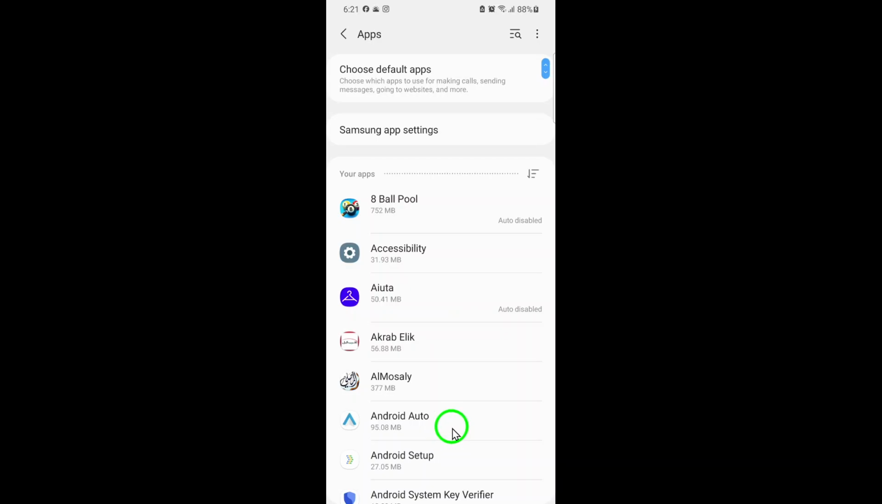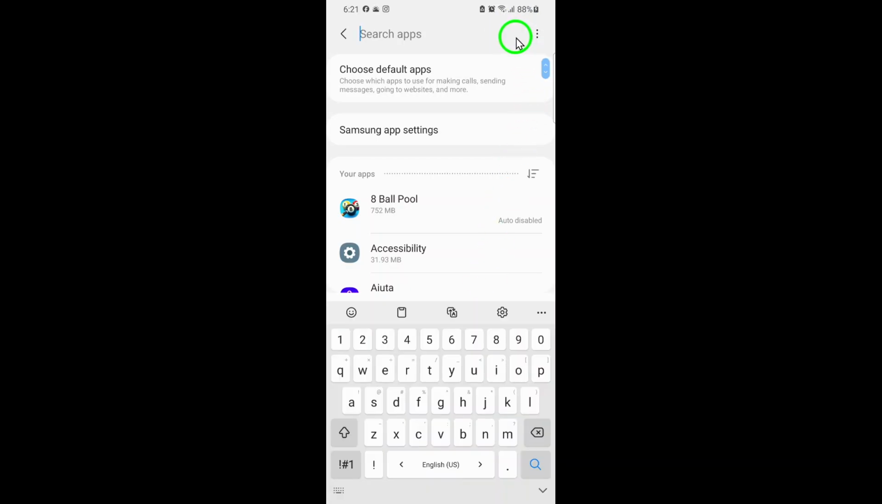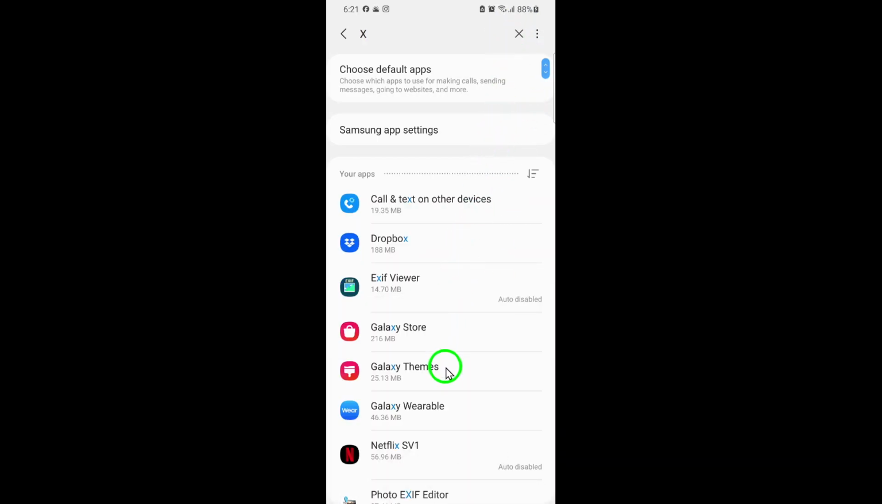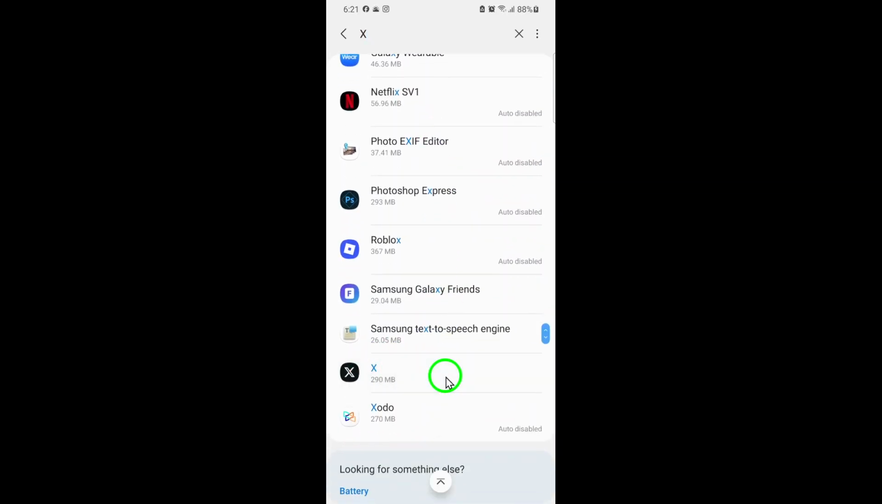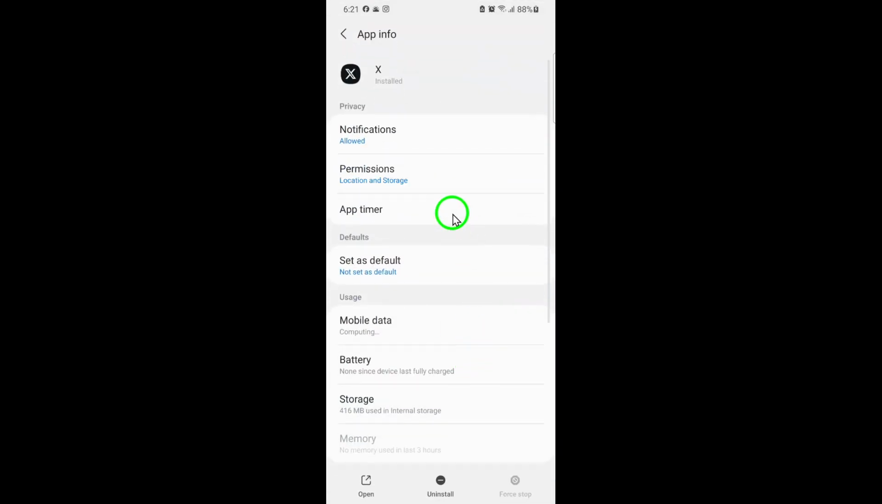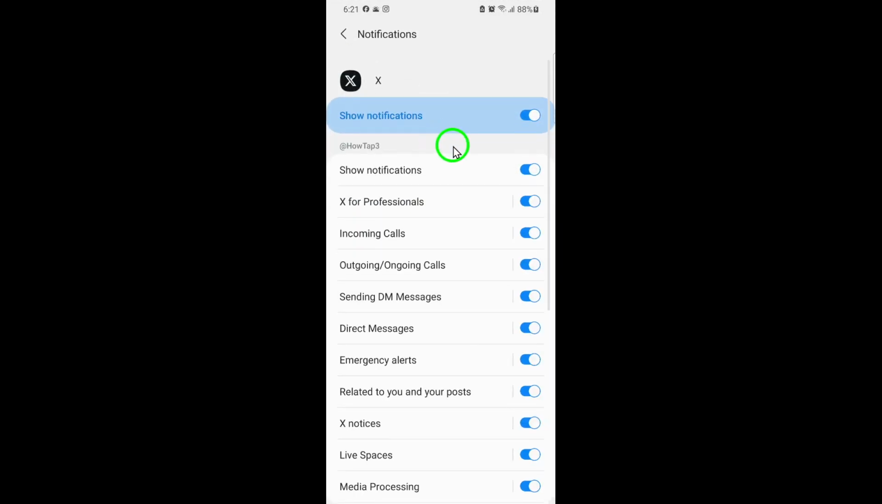Now, from the list of apps, search for X app and select it. You'll see different options that allow you to control storage, permissions, notifications, and more. Once you're on the X app's page, go ahead and tap on Notifications. This is where you can manage every type of alert coming from the app.